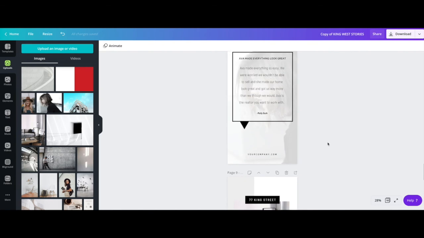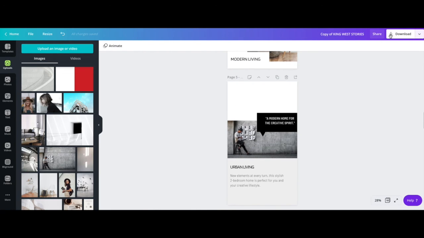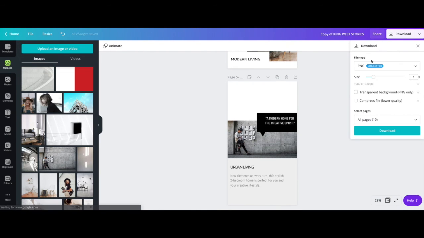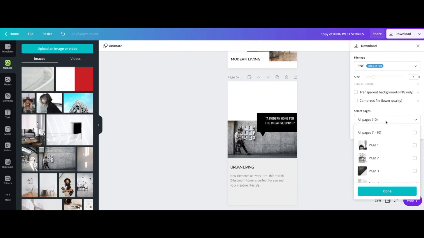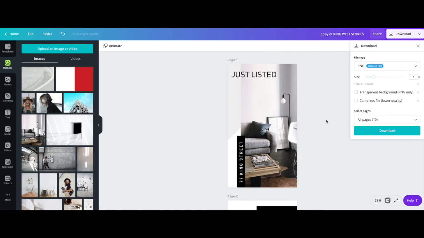Once you are done with this, you can head over to download as PNG, and if you're using this as a template and you don't want to download all 10, you can choose which page you want to download and it will just download that one for you.